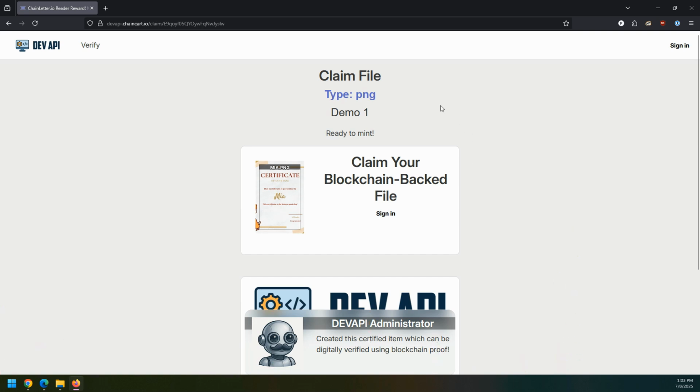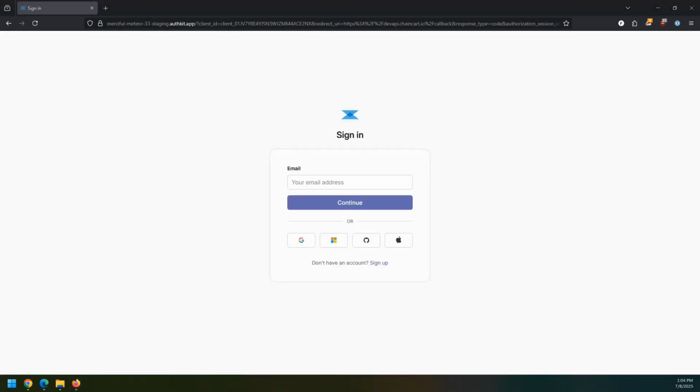But right now I've pasted in that private link, that share link, and you can see that now I'm not signed in, but I can see that it's a certificate for Mia, the dog, who I'm hopefully the owner of this dog. And if I want to claim my file, I have to create an account. So I'm going to click on Sign In. It's my only option. We're on the Sign In page and I don't have an account, so I'm going to click on Sign Up.